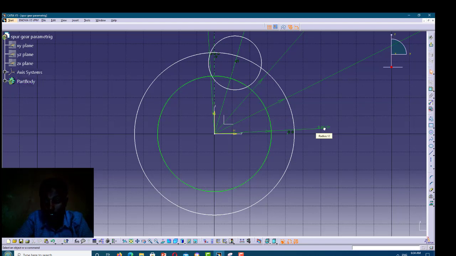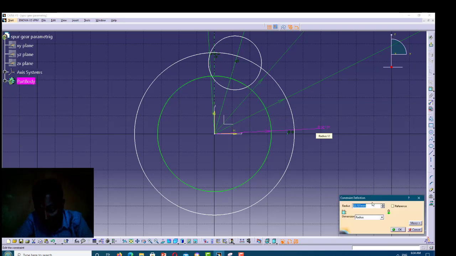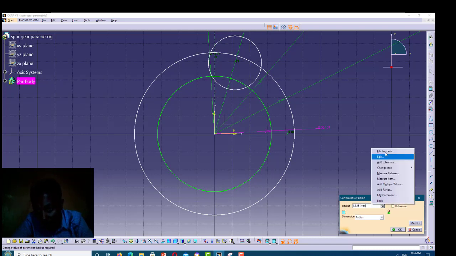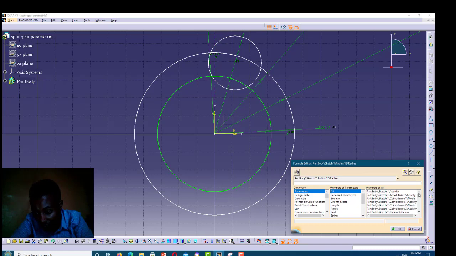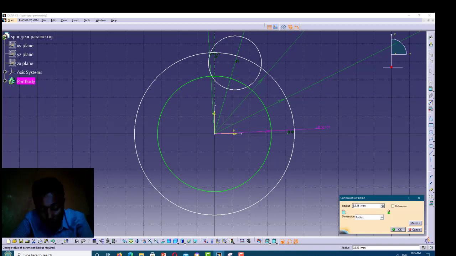Double click here. This is the dedendum, or RD. So generate the parameter. Right click here, edit formula, and click on RD because this is the dedendum radius, which is 39.375. Write this, 39.375. Now click OK.